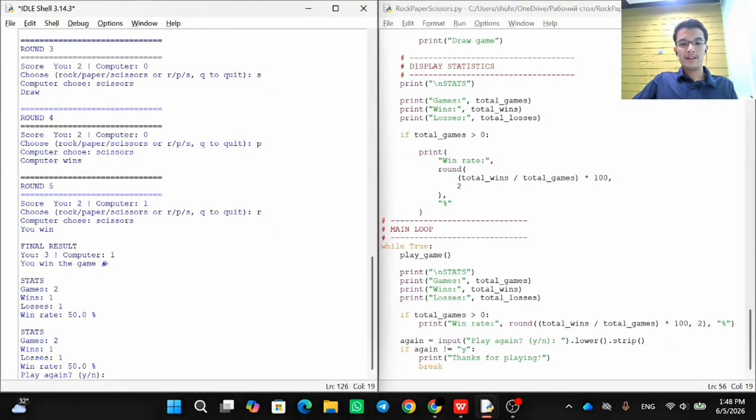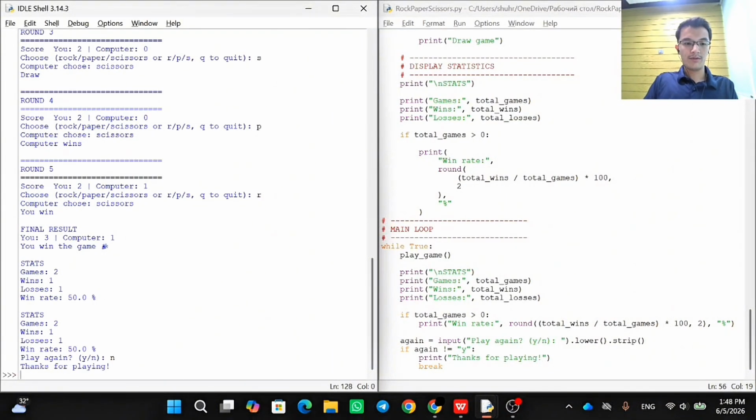And the loop here is to ask the user if they want to continue playing, yes or no. If you want to play, we insert Y. If not, we insert N. So when it's N or anything else, the computer says thanks for playing.